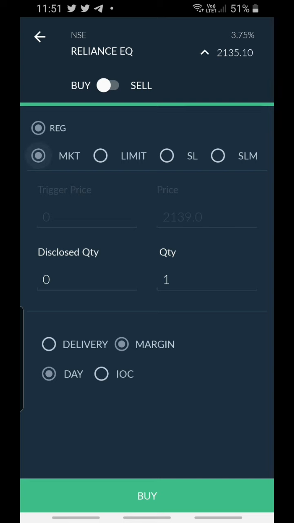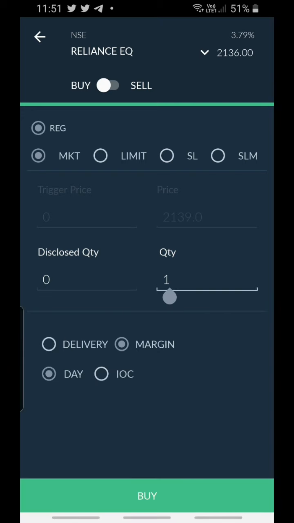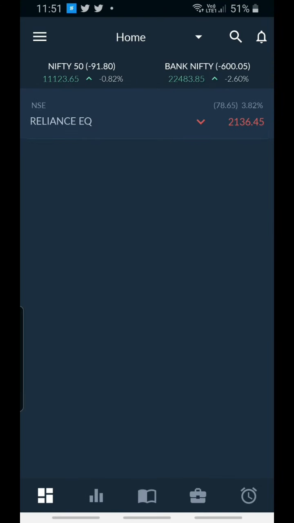So I will click on the market price. I am taking only one quantity because this is for your reference. Here I will click on margin because I want to buy today and sell today only. I click on buy, the order request is sent, and the order will be triggered.